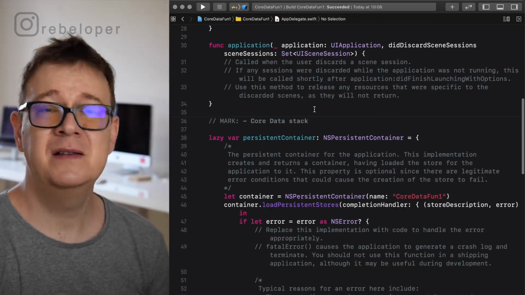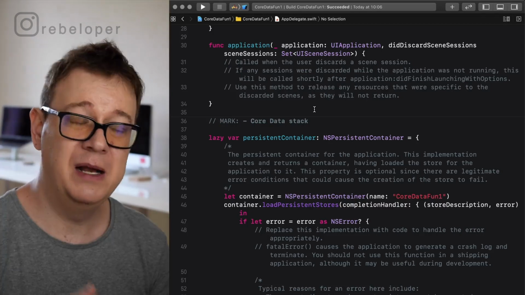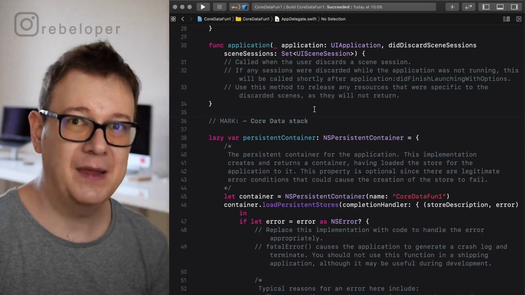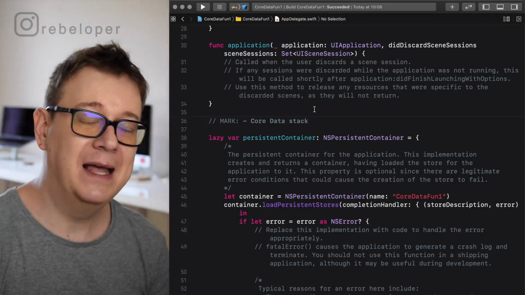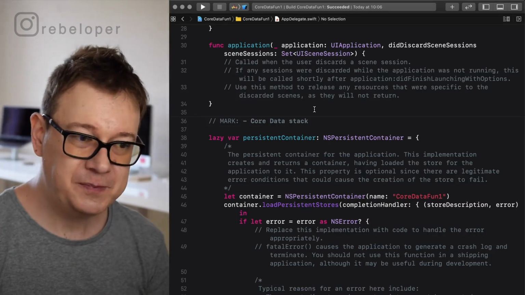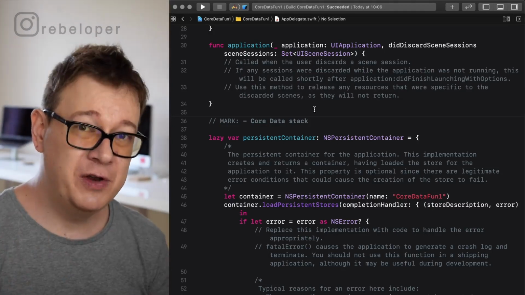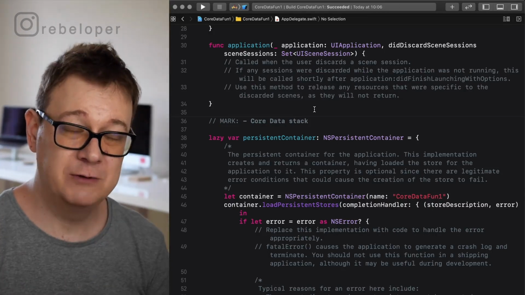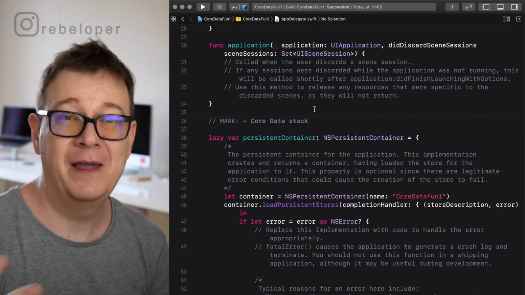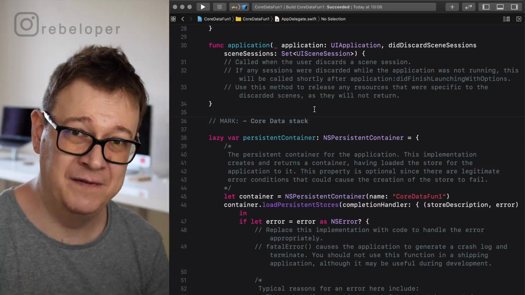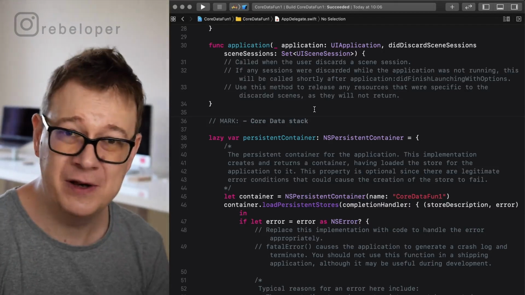Now, there's a lot of new jargon here to be learned, but I will make sure that I explain everything in layman's terms, and then you can understand. So what is this persistent container? Well, first of all, you need to understand how core data works. Core data is basically, you already know this, saving data to your device. And that's what core data is for.